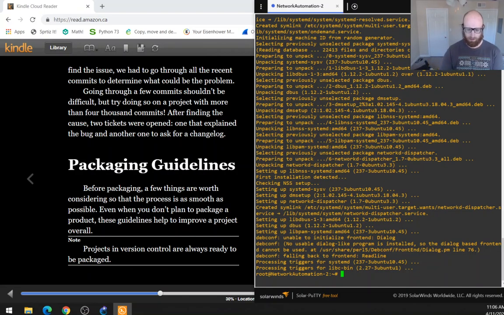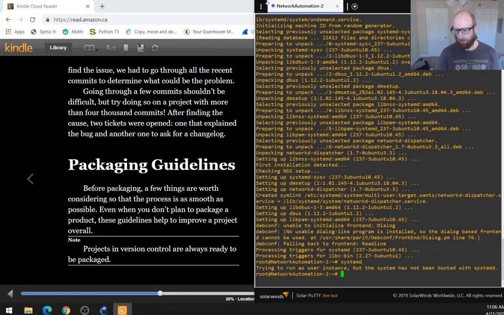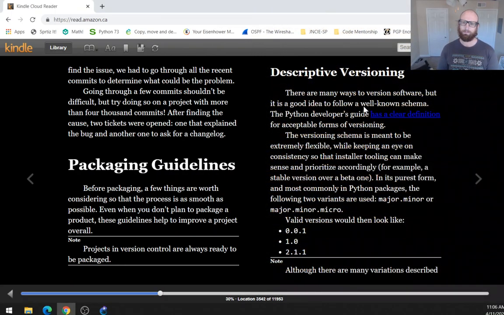Before we get to the guidelines, let's see what the systemd command does. The system has not been booted with systemd, so if there's an example, we'll do it, but for now, I'm just going to keep on going.